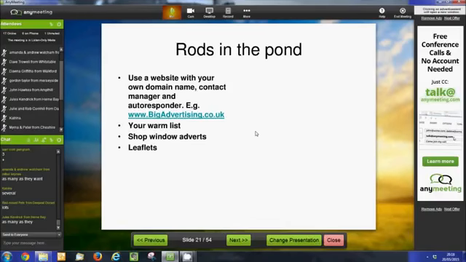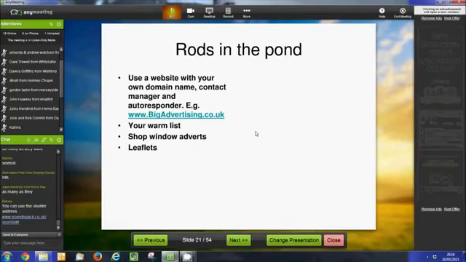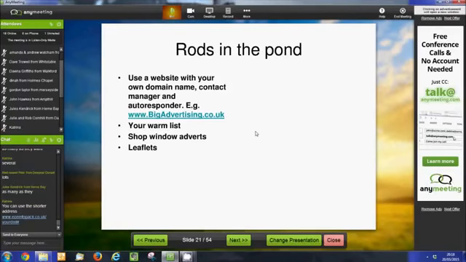Now what I find with all of these different rods, different ways of generating leads, there's very few that are actually free, apart from the warm list, which I've mentioned, and some 3-foot ruling, which I'll expand on in a moment. And if you've got leaflets, for example, then they're relatively cheap. You just have to buy the leaflets, so it doesn't cost you a lot of money, but it does take you time to put them out. So the cost is in your time rather than money.